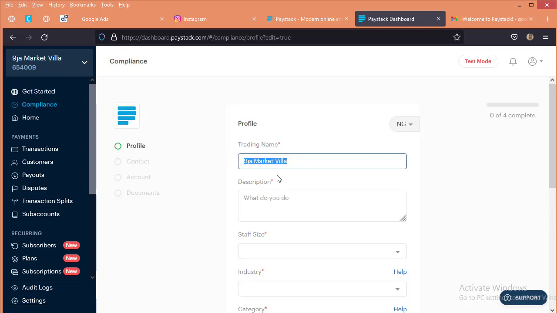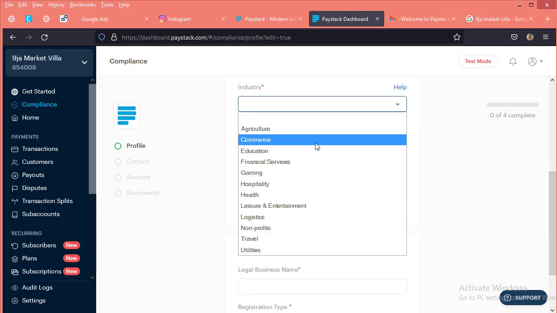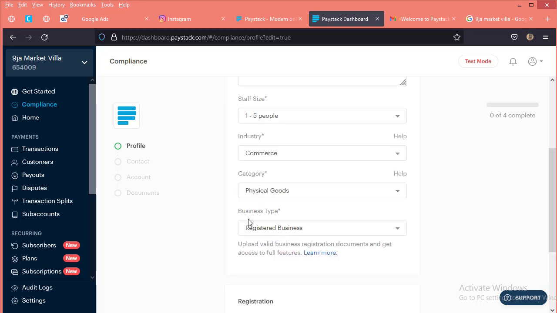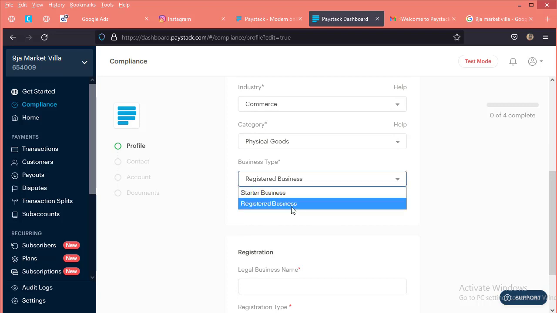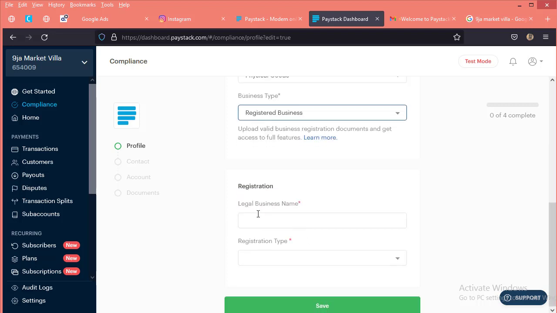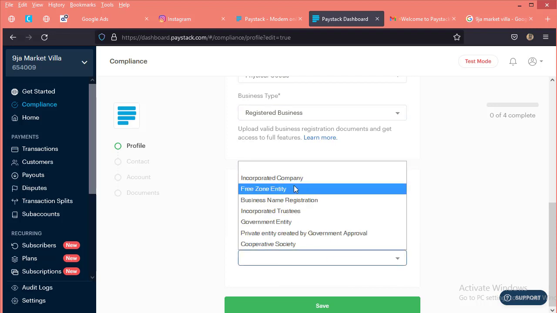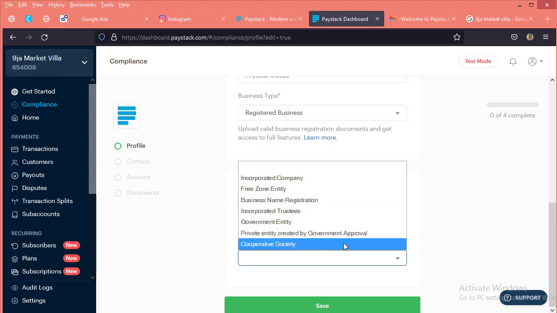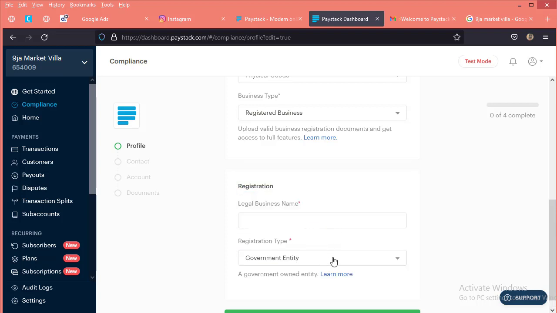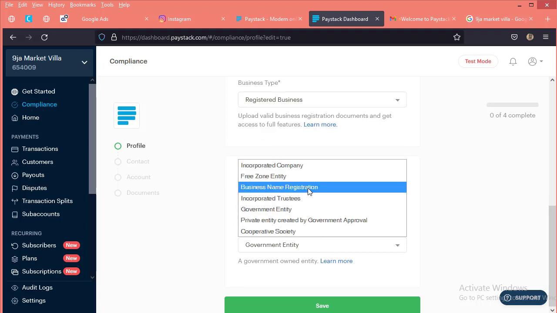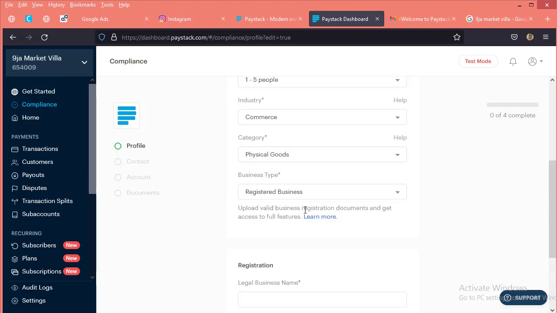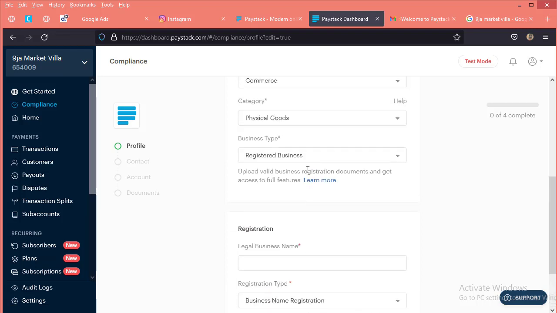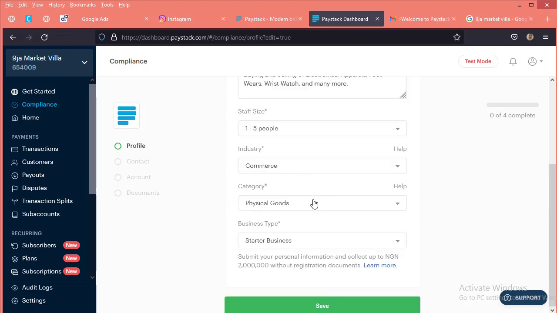Your business name will go in here. What do you do? Enter a description of your business, staff size, and industry. What industry does it fall under? Common physical goods. Then, is your business registered? If your business is registered, you are going to upload the legal business name and registration type. Did you incorporate your company? Is it just business name registration, and other information? If it is just a business name, you will be asked to upload some information about the business and other things. But if your business is not registered, just click on starter business.